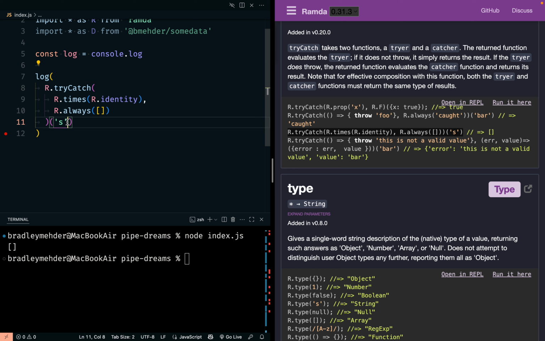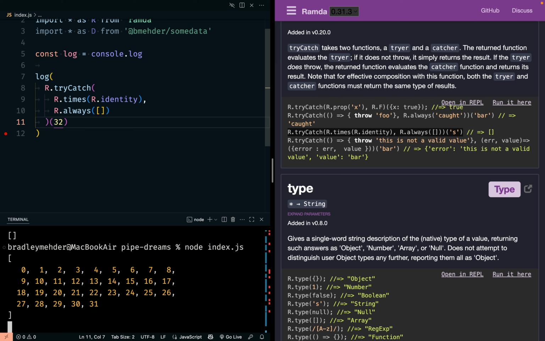But if we change this to 32, then it's just going to pass the identity function 32 times, starting with 0 and incrementing one time for each number that you pass into it. These are good examples. I rate these.